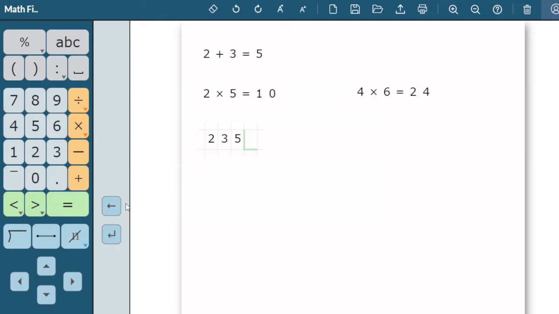To create a new line in a problem, click the New Line button that looks like this, or press Enter on your keyboard. Entering new lines within a problem will allow KiwiWrite to keep your math lined up.